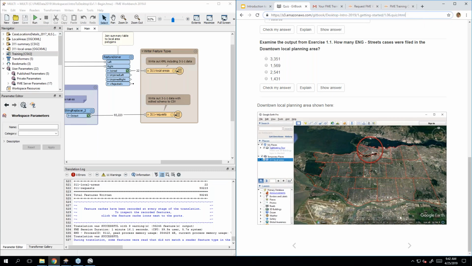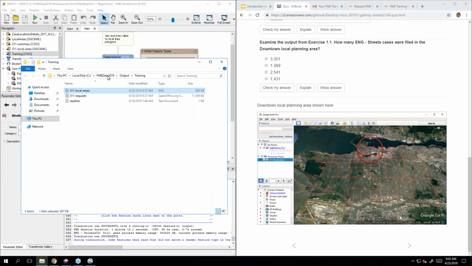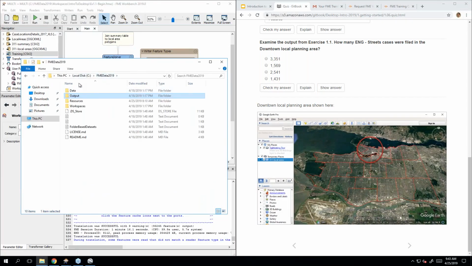I'm also seeing quite a few people are saying that their translation failed. The only way that would happen is if the data isn't where FME expects it to be. The reason we use these virtual machines is because we have the file path to all of the data hard coded into the workspaces. And so it's looking for data in this C FME Data 2019 folder. So if you're working on a local machine and you downloaded the sample data, you have to ensure that FME Data 2019 is directly in the C drive, or the workspaces that we're using, these example ones, won't run properly.